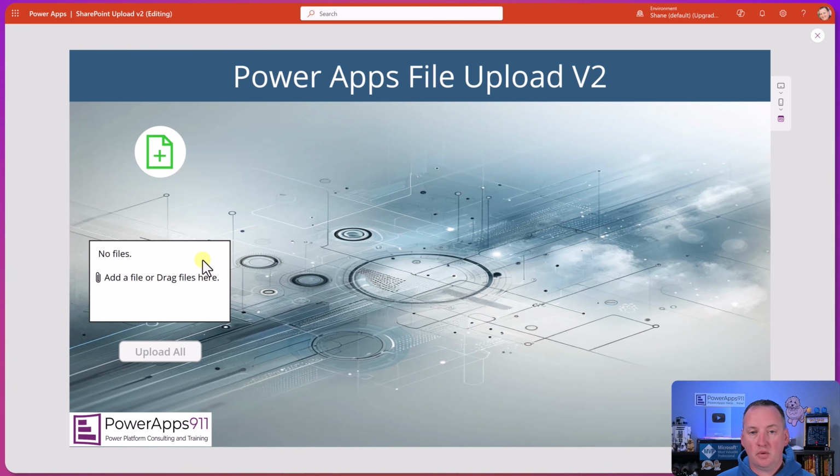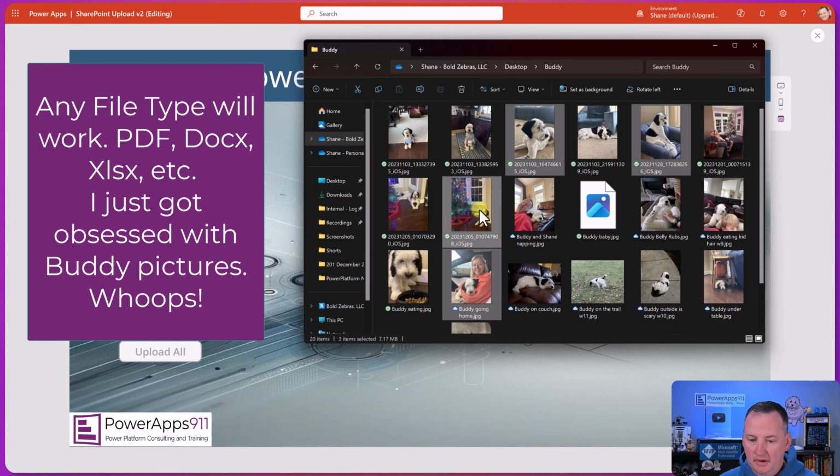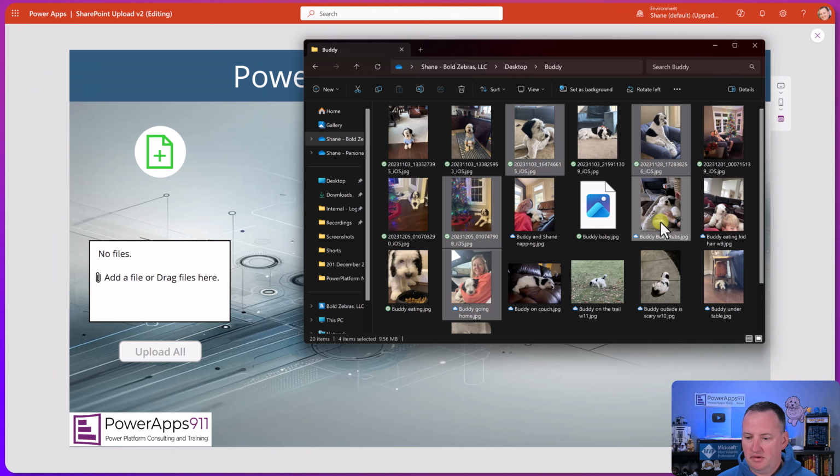Now, what if we want to upload multiple files? No big deal. All we're going to do is open up a folder. We'll grab some Buddy pictures. So we'll grab 1, 2, 3, 4. Oh, Buddy by the Christmas tree, right? Whatever. All right, so we're going to grab all those. We're just going to drag them. As we start to drag, you can see it says drop your files here. We're going to drop the 5 files.